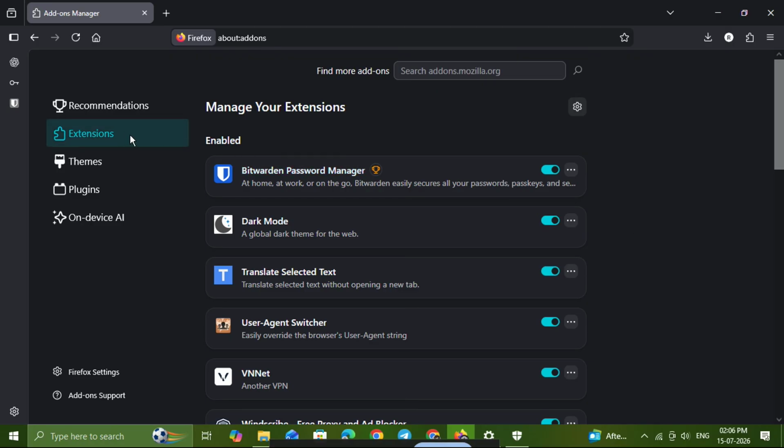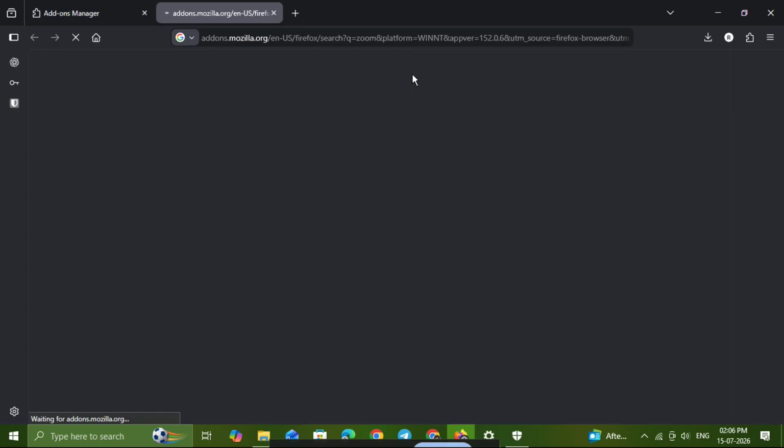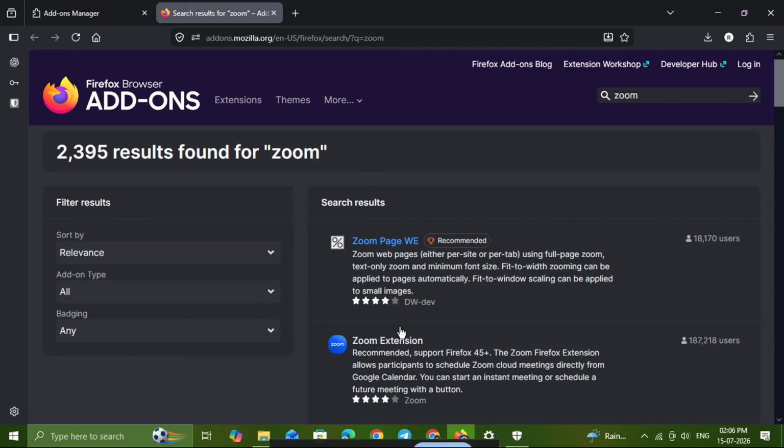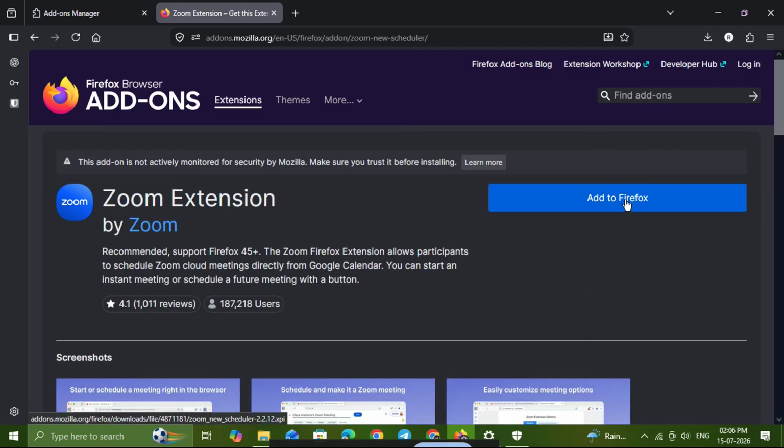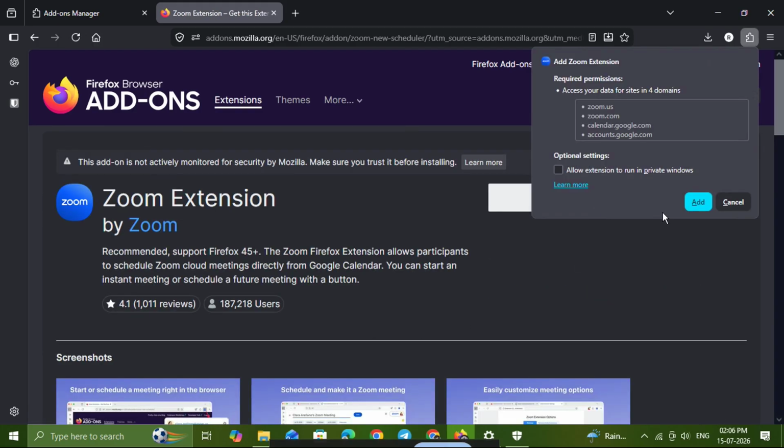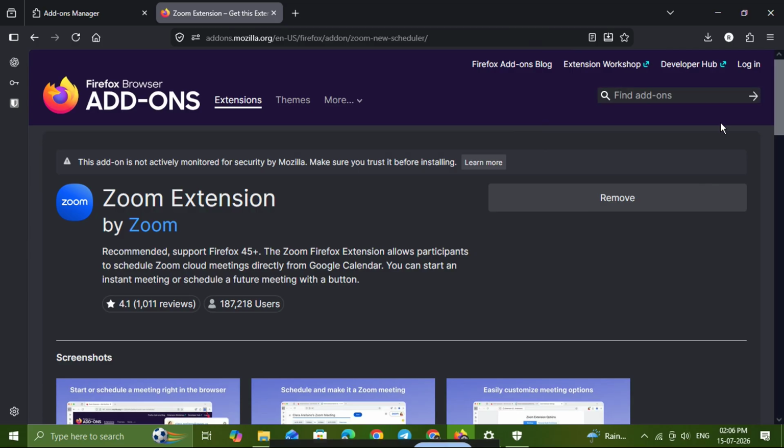Now you'll see a search bar where you can search for any extension you want. For example, type Zoom into the search bar and press Enter. Firefox will show you matching results. Click on the extension you want from the list, then click Add to Firefox. A confirmation window will appear, and when you're ready, click Add. Firefox will then install the extension for you, and once it's done, it will appear in your extensions list.